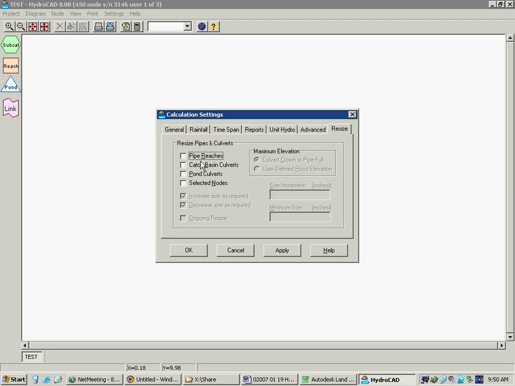And then this is a design feature. It's analogous to one of the settings in HydroFlow, where it will actually change the geometry of your different features that you install into your model. I don't use this either because I like to control what goes on rather than having the computer do it.